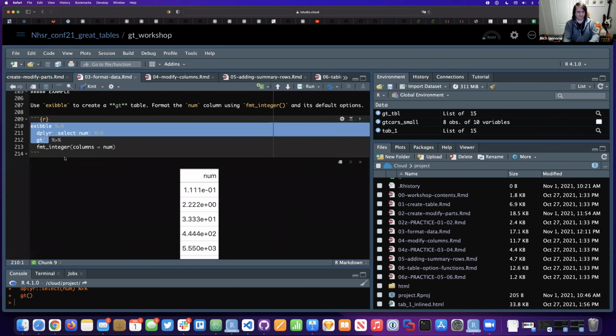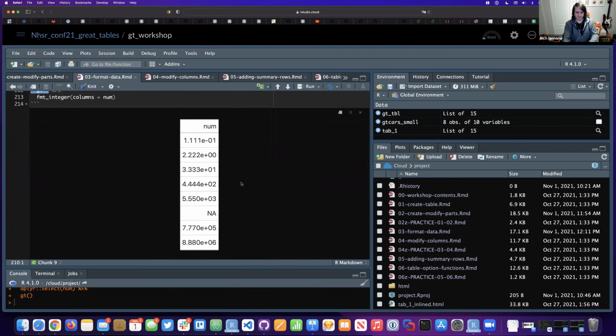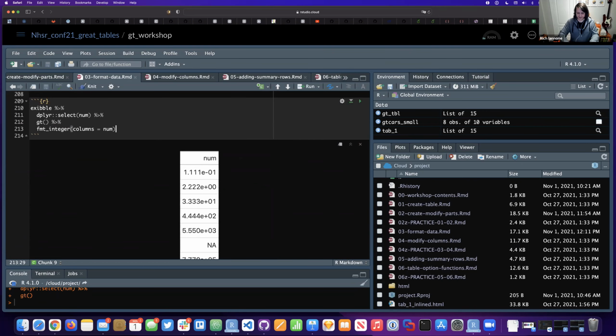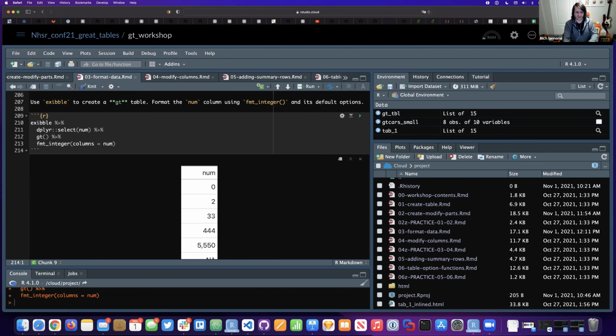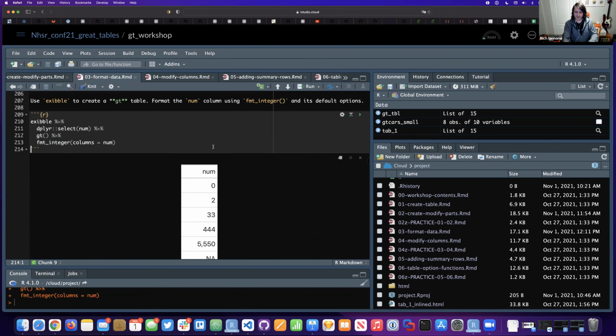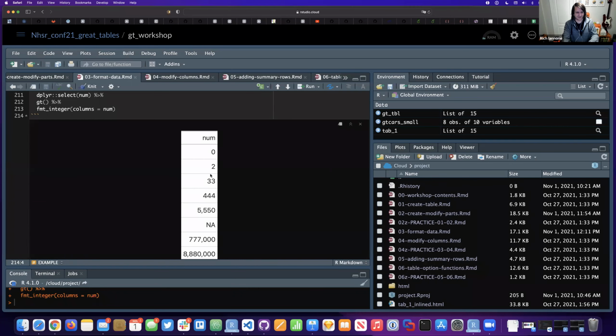So we have this table right here, single column, the num column. It's obviously, well, you actually can't tell with this type of formatting. But if you were to use format integer, these numbers definitely do not have decimal components to them. They're just integers and they're rounded according to the usual rounding rules of R, which is round to even, which is good to know because it might trip you up. So that's what this does.